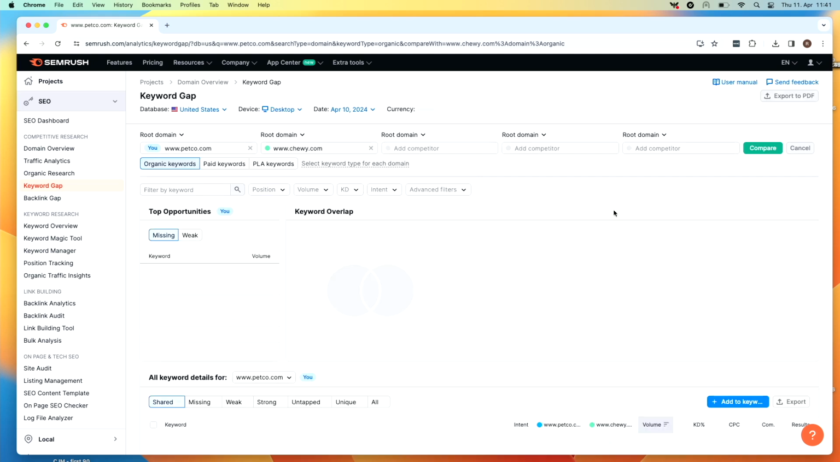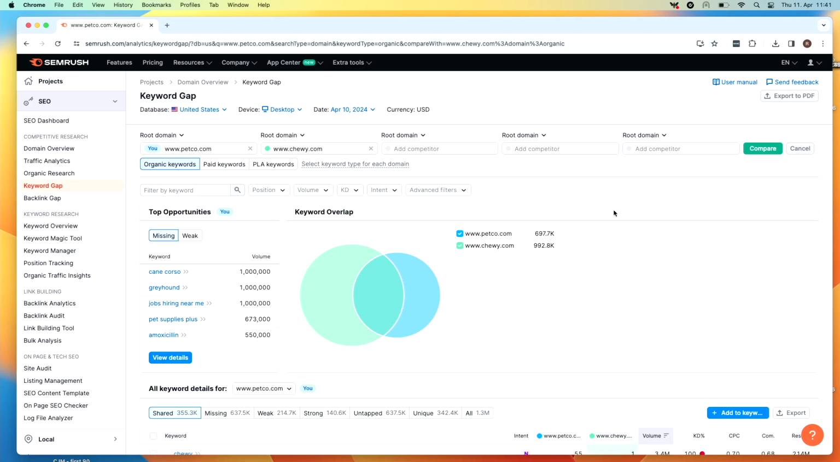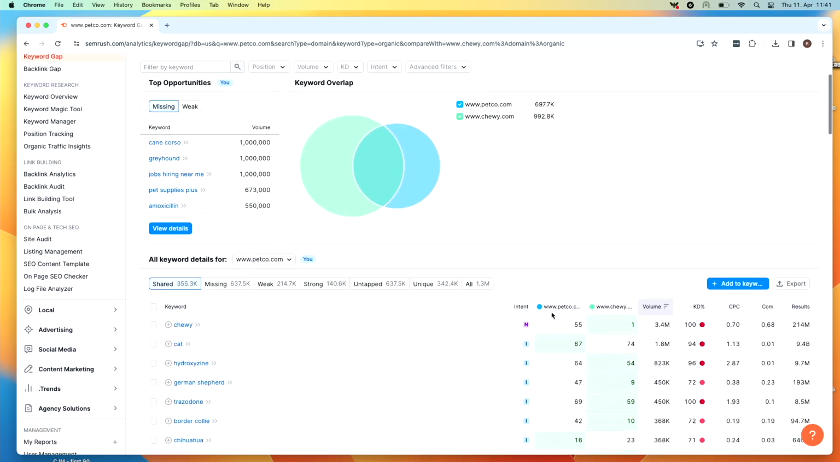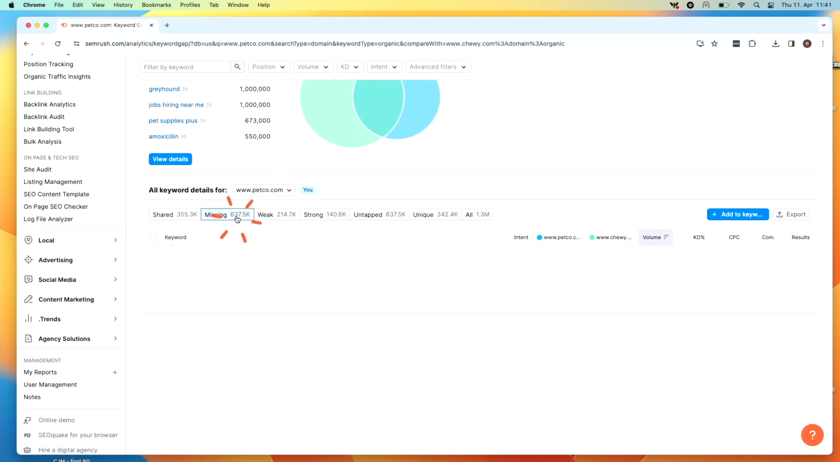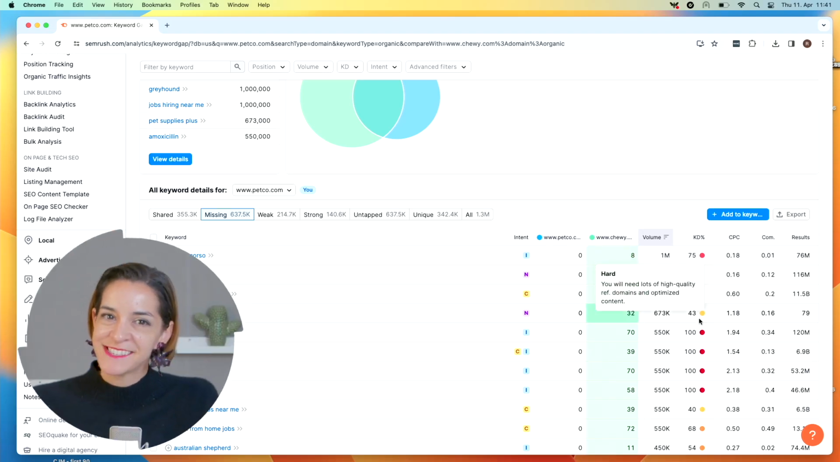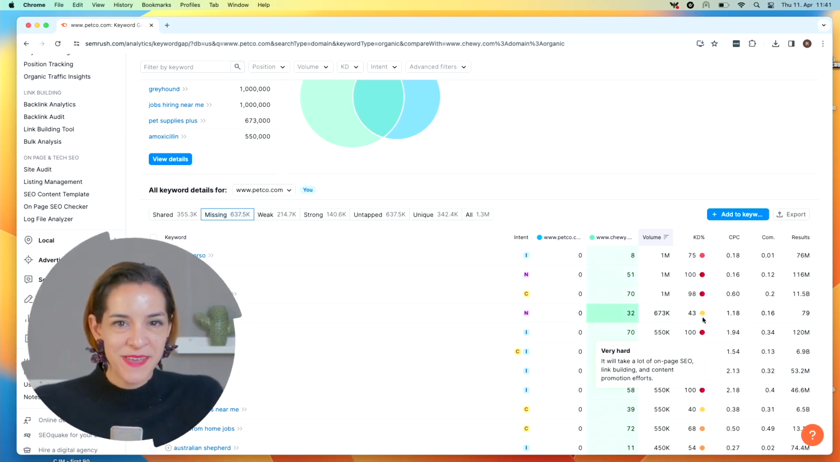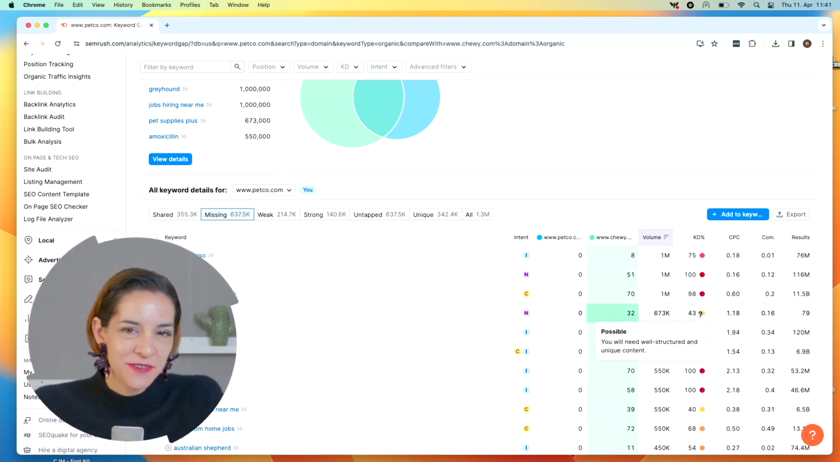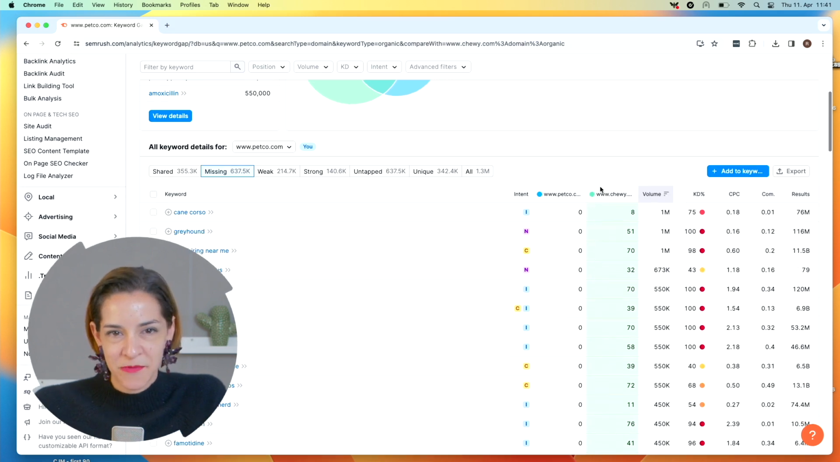When we enter both of these domains into this tool, we can see a really awesome Venn diagram of how much overlap these two companies have in terms of keywords. When you scroll down, you can click on the missing tab, and this will show you all the keywords that our competitors are ranking for, but we are not. We, meaning Petco. You'll notice most of these have a high keyword difficulty score. But remember, in this scenario, we are Petco, a big and powerful corporation. So we probably could rank for some of these keywords.